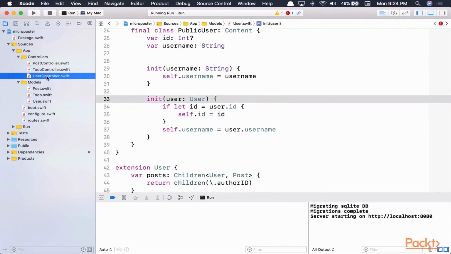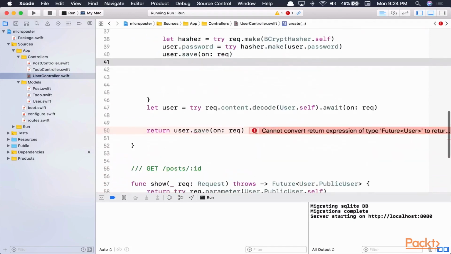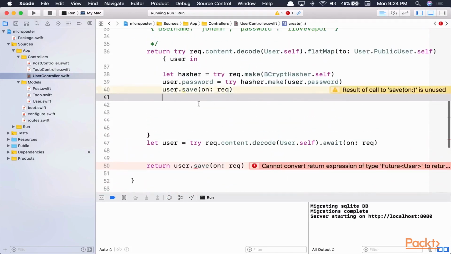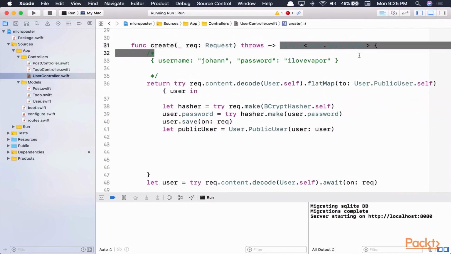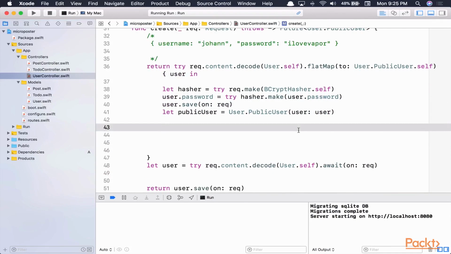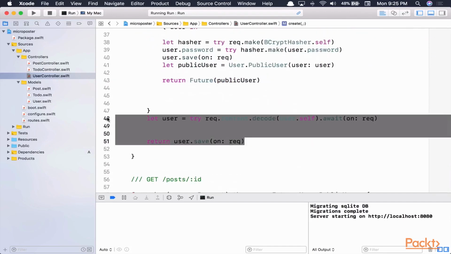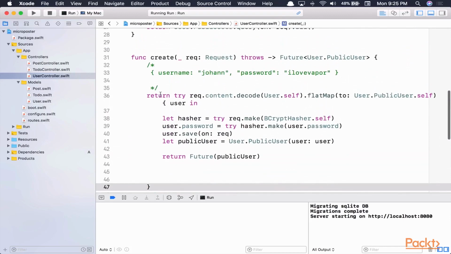Now let's go back to our user controller, and we have this user.save. So what we're going to do now is create a public user, and we're going to initialize it using our user. Now that we have this public user, remember that we said that we would return a future user. So let's do that. So we're going to return future, and let's pass in our public user. Now let's get rid of this, and let's recap.